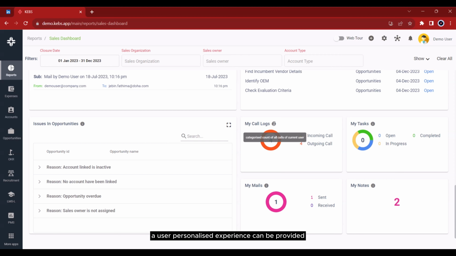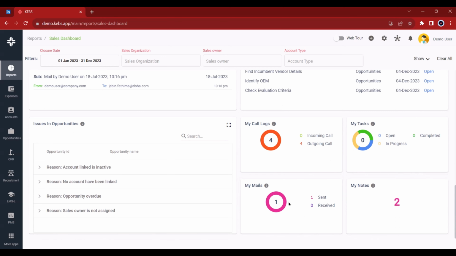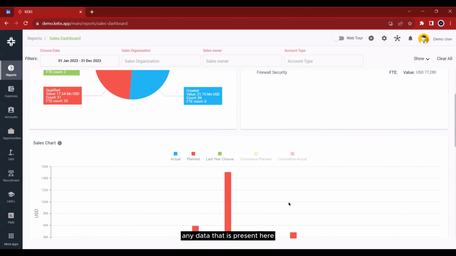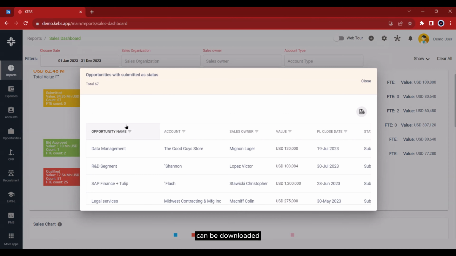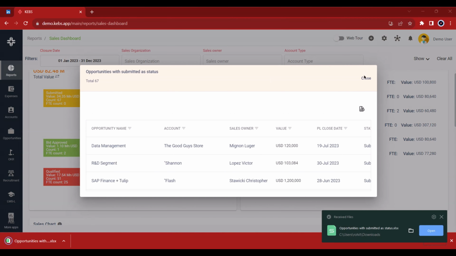Finally, a user personalized experience can be provided through the My Call Logs, My Tasks, My Mails, and My Notes option. This differs based on the user that is logged in. Any data that is present here can be downloaded as a report.